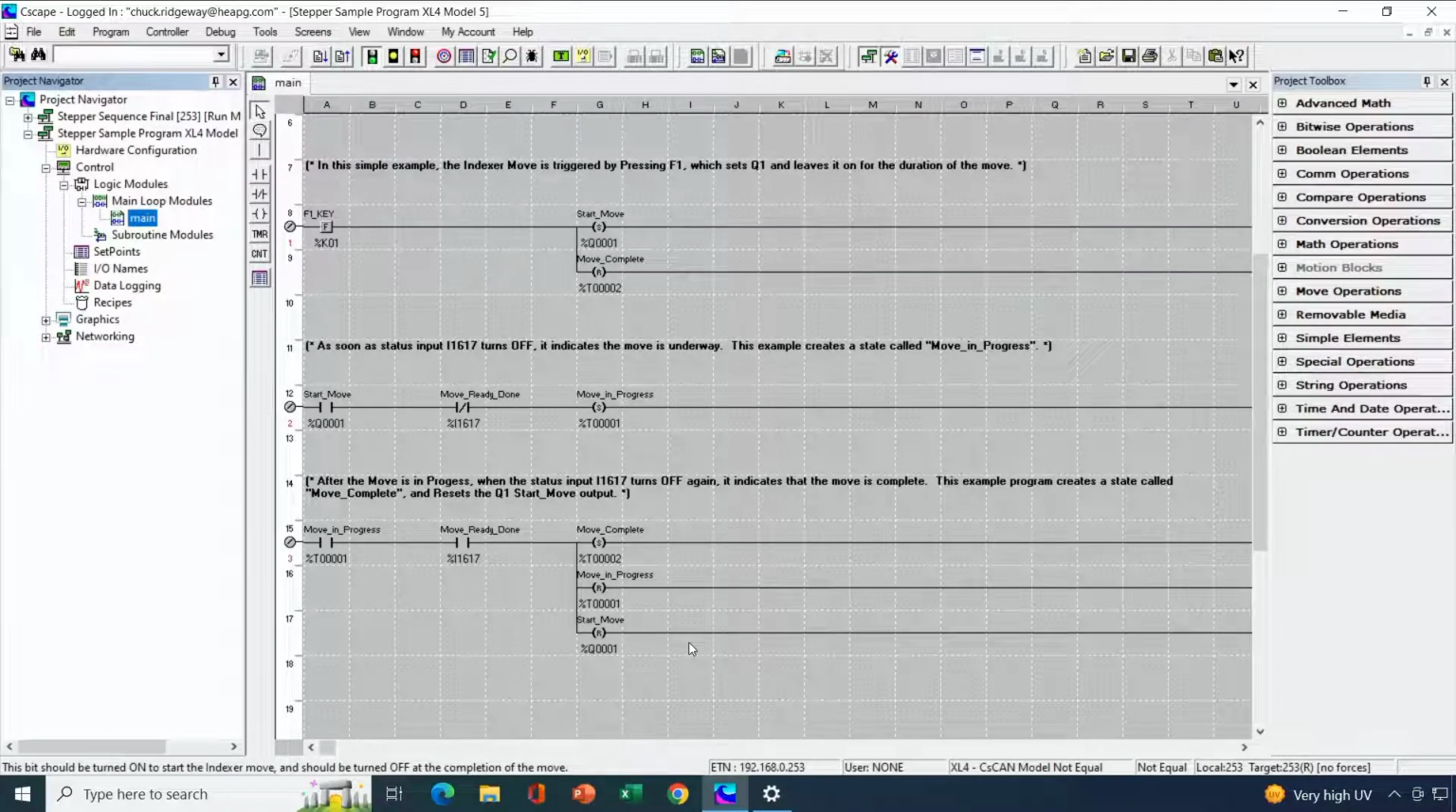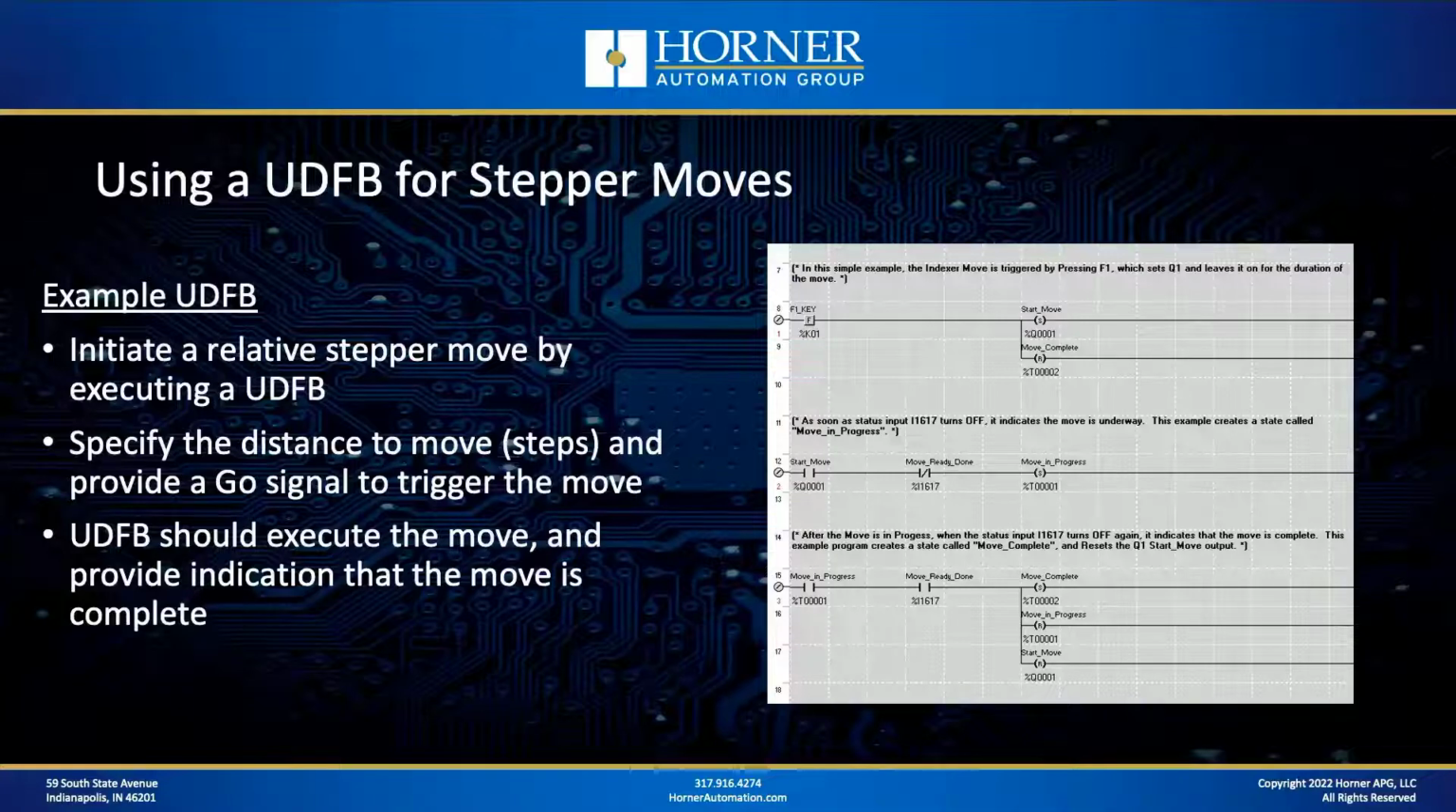But that's obviously only part of what we want to cover today. What we really want to cover is how we can execute multiple moves in sequence. So let's go back to our material and take a look at the next section.